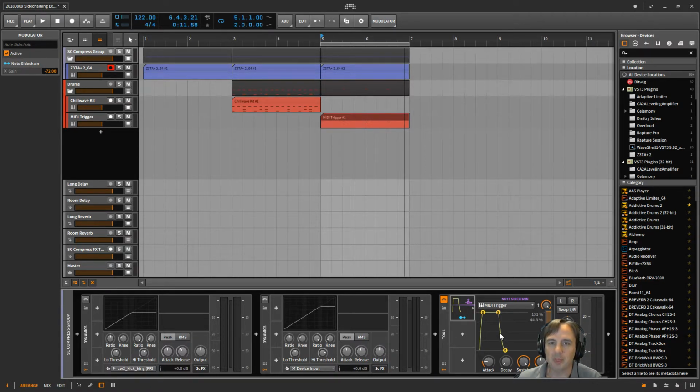I mean, in Bitwig, there's always a bunch of different ways to achieve kind of the same thing, just like I showed you with the different routing options. Lots of different ways to do it.